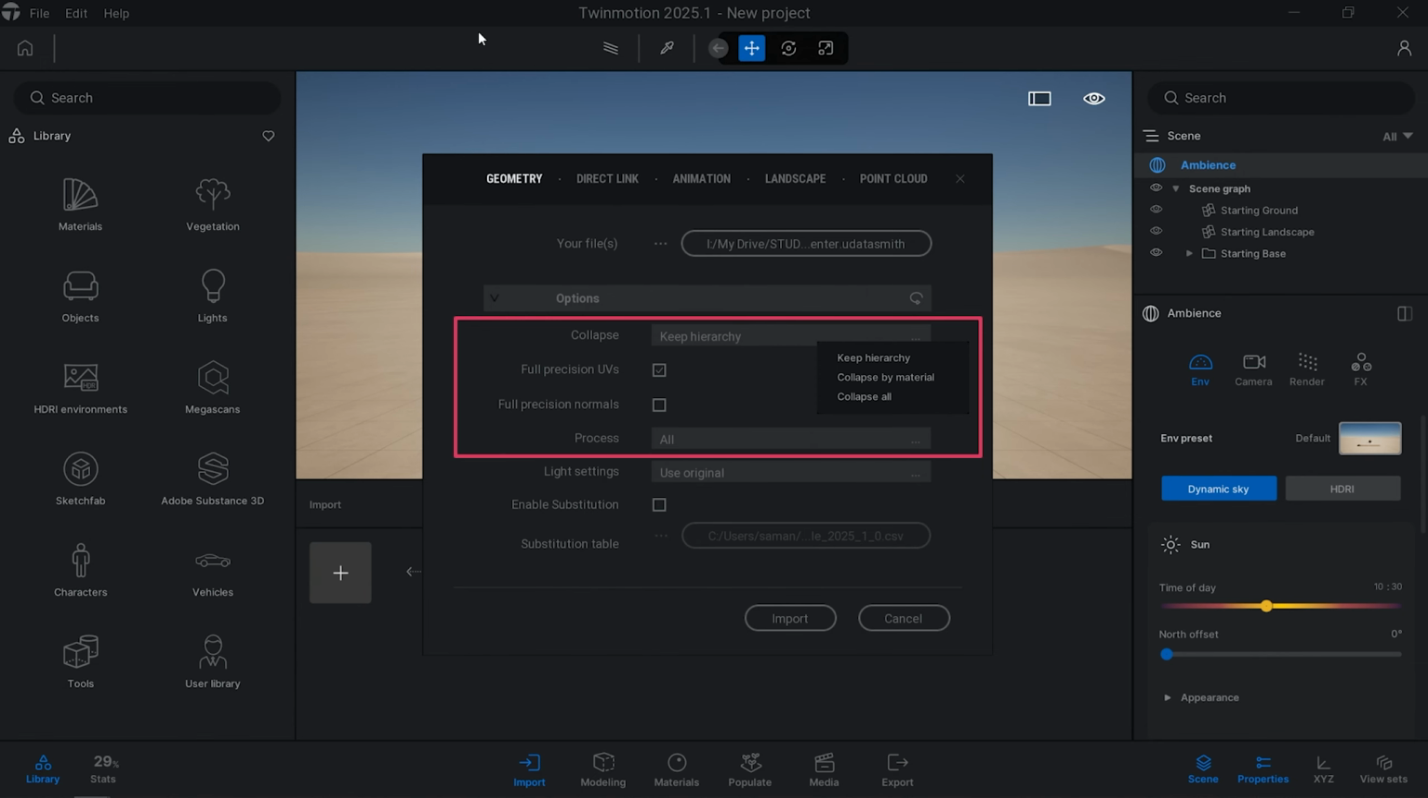All right, so what does this look like in Twinmotion? Here I've got the import options screen open, showing you what's available. You see the keep hierarchy, you see my mouse? Yeah, keep hierarchy, collapse by material, and collapse all options under this collapse dropdown. So if you go further down, you also see there's options for what should be processed, including meshes, lights, etc. So that's under this process thing.